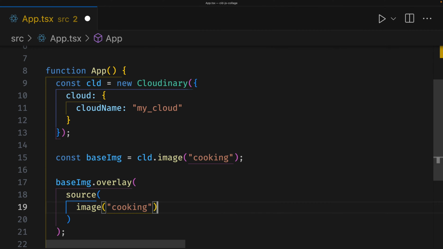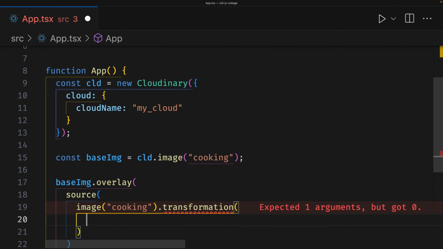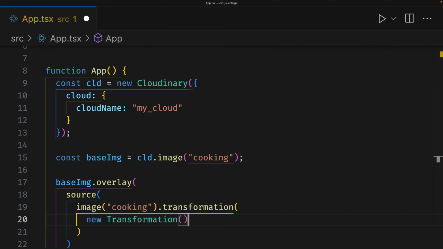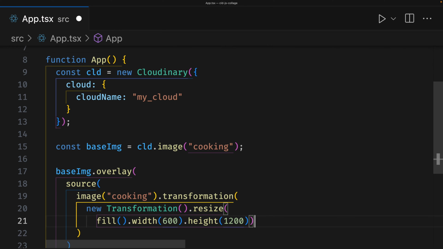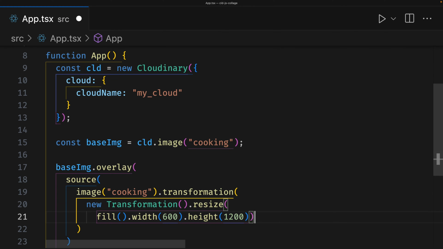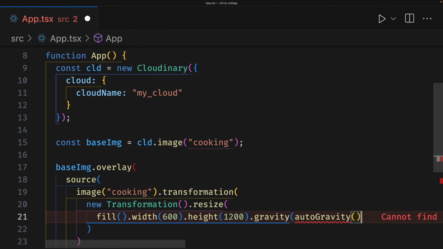Then we'll give our overlay image a transformation, use the new transformation class, and we'll give it a property of resize with a fill and give it a width of 600 and a height of 1200. We'll also give it a gravity of autogravity, which means Cloudinary will find the most interesting part of the image to show after resizing it.